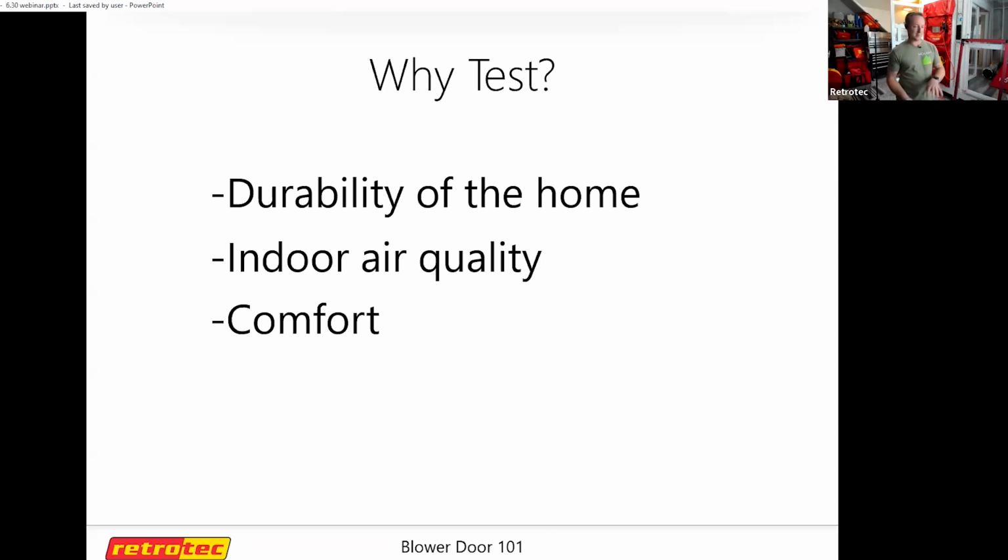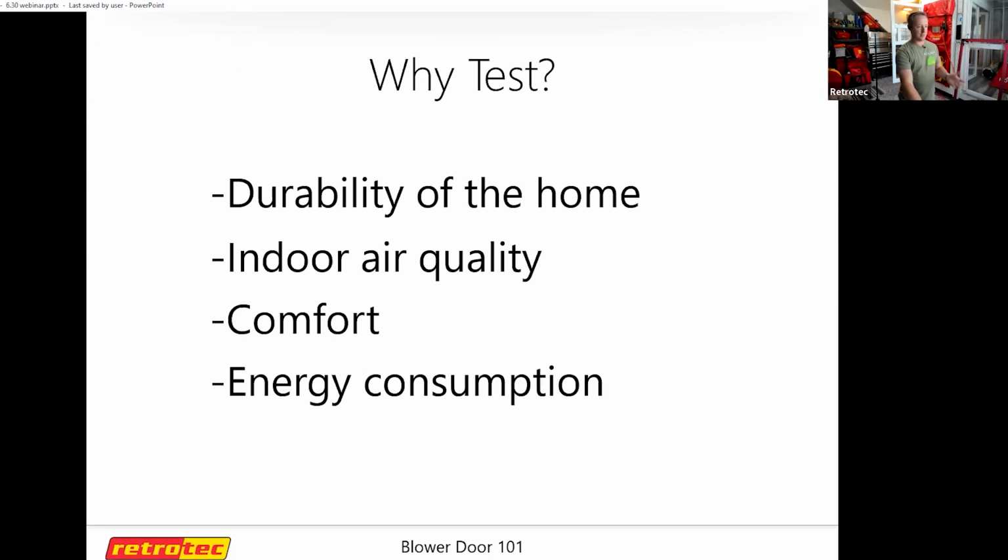But really, you can actually bring it down if you work on tightening the house, getting better insulation and things like that. But usually comfort is really the thing that's going to make a homeowner pull the trigger on getting a test like this done. And of course, energy consumption.